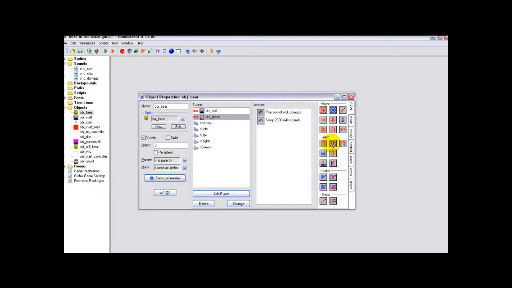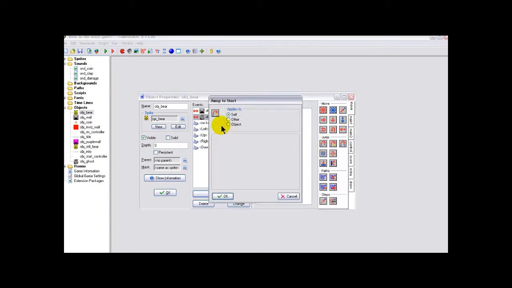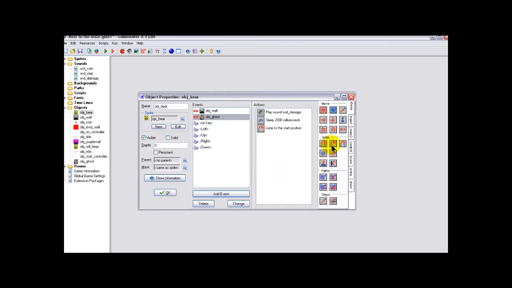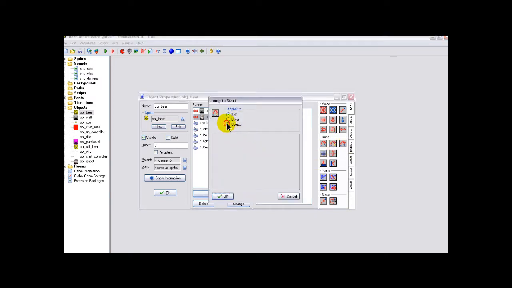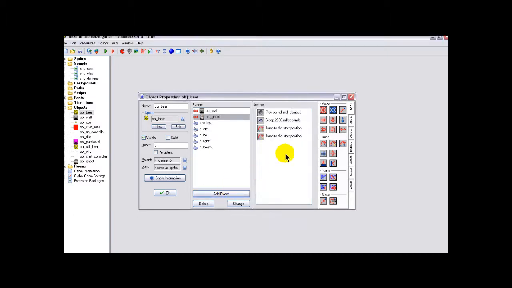So if you drag this one over, we're going to tell the bear to jump to his start position, so leave that on self, and then drag another one over, and we're going to tell the ghosts, all of the ghosts, to jump to their start positions. Now click on Object, set it to Ghosts, and that means all of the ghosts will go back to the place where they started in the room.